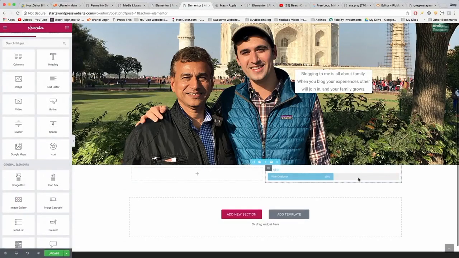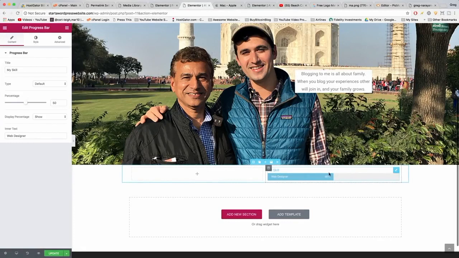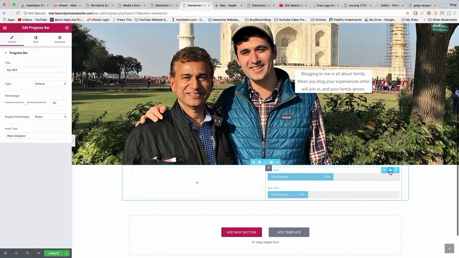Or instead of dragging it in, something cool you can do is just duplicate it. So we can click on the progress bar, and then in the pencil area, just hover on the blue pencil and click duplicate and duplicate.